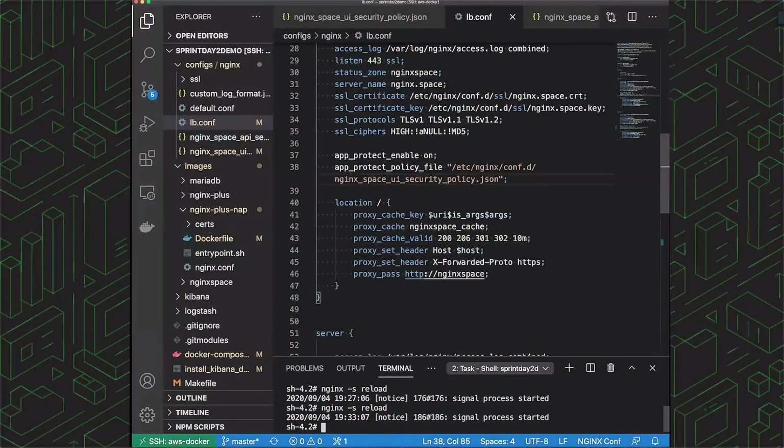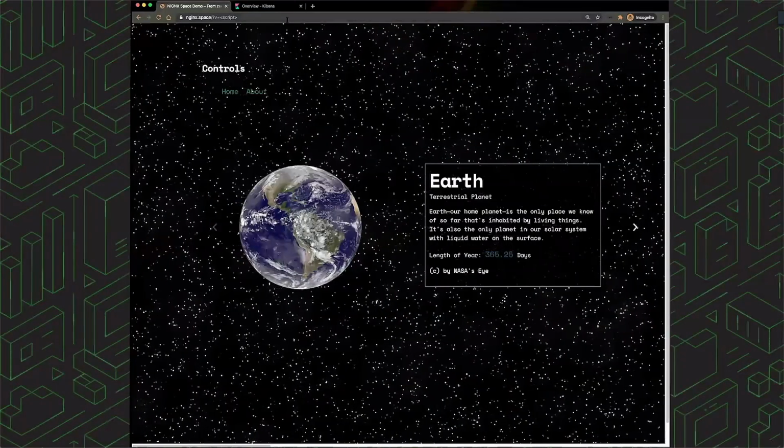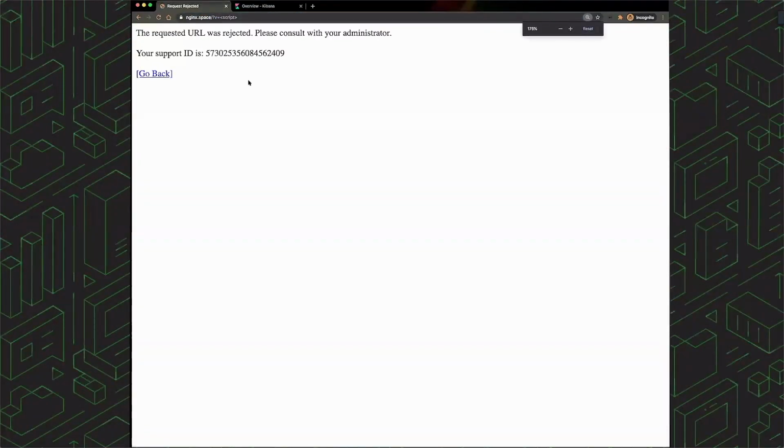All right, we've reloaded NGINX from the Docker container, and I'm going to go back over to the browser and reattempt that attack that we did earlier. And we're met with what we call the default block page. The requested URL was rejected because NGINX App Protect found it to be a threat. Immediately it blocked it, preventing the request from going to the backend servers, as we saw in our diagram earlier. And it also presents a support ID.